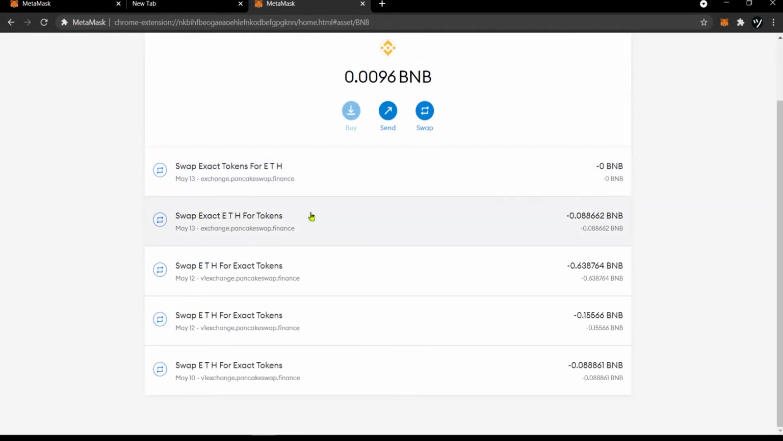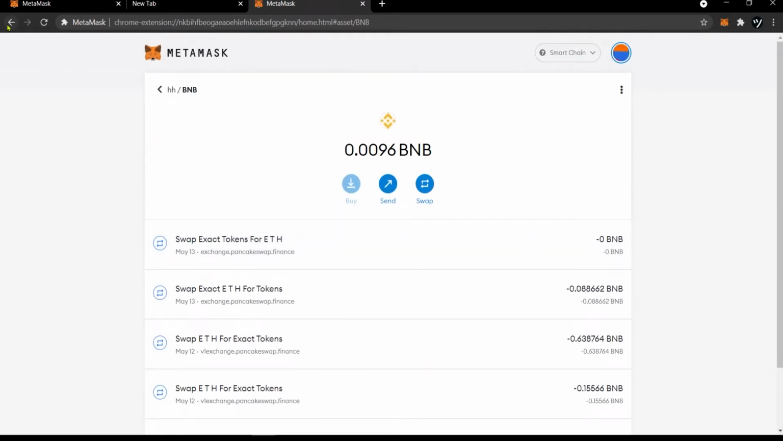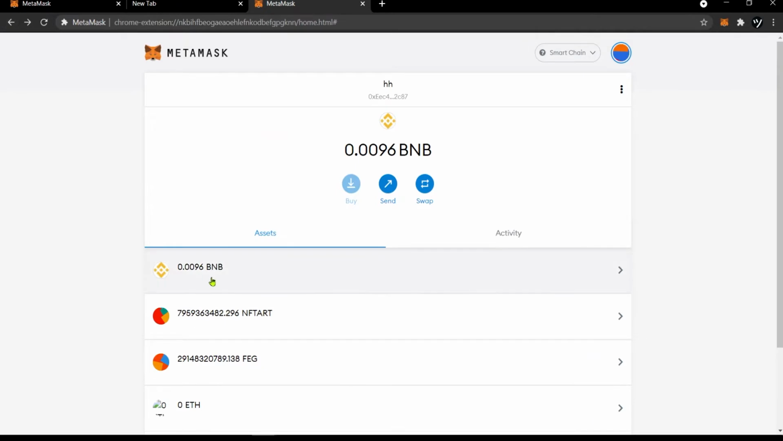The next step is to buy Binance Coin and transfer it to your MetaMask wallet. You can buy Binance Coin on the Binance exchange itself, and after that you can easily transfer it to your MetaMask.